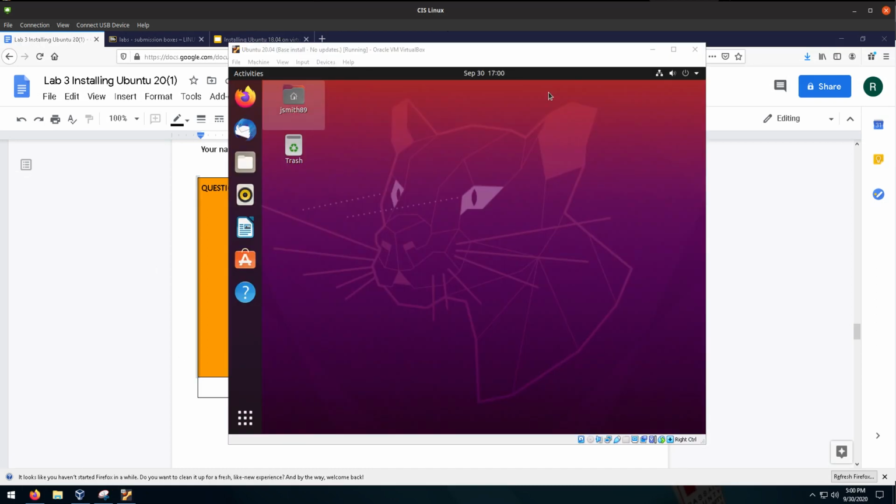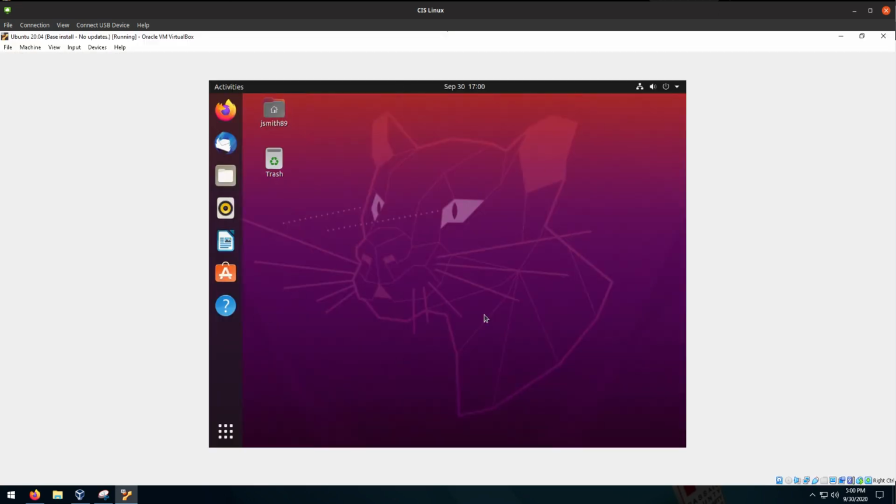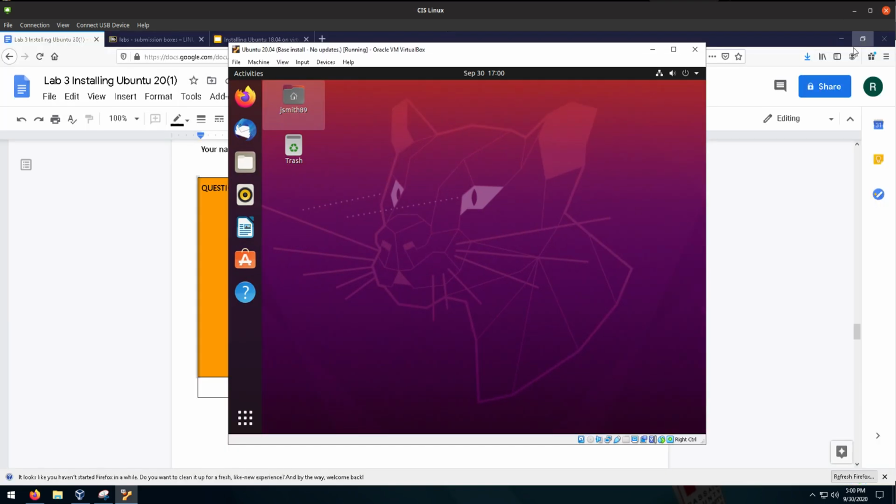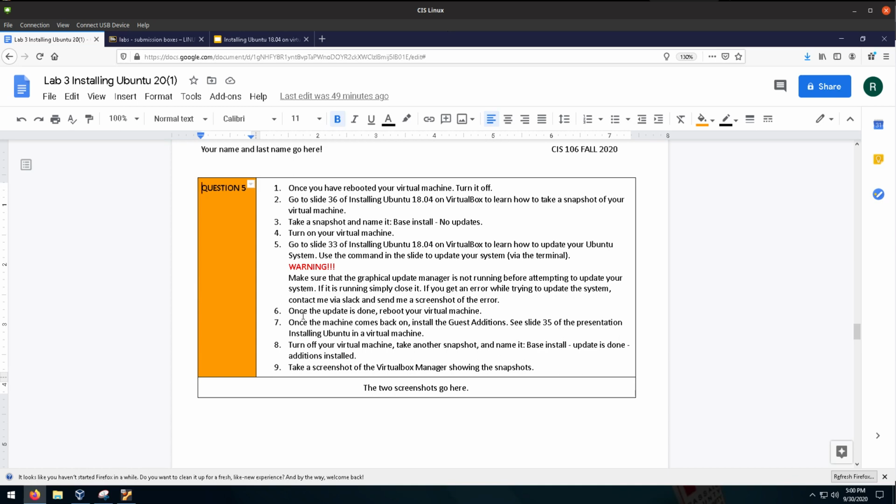Okay, so in our environment, I am not able to go full screen here because of that, because it doesn't have the guest additions installed. So let's continue over here. Turn off your virtual machine and take another snapshot and name it base install update is done.